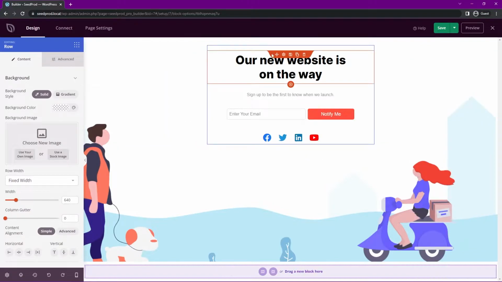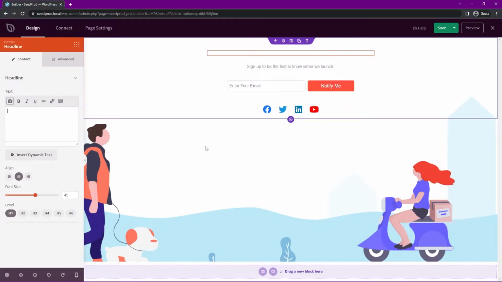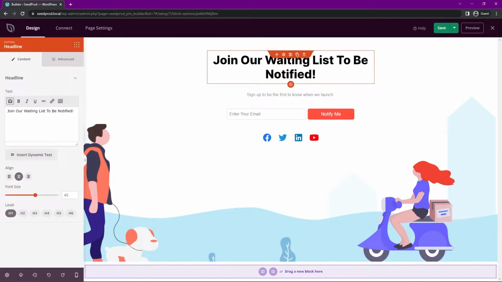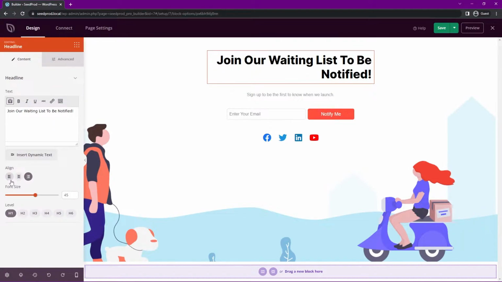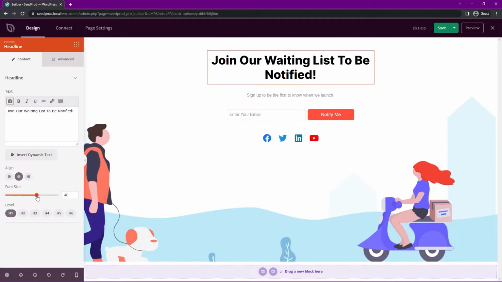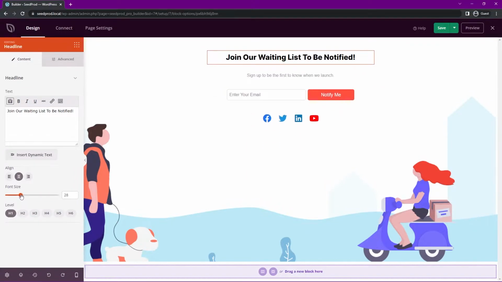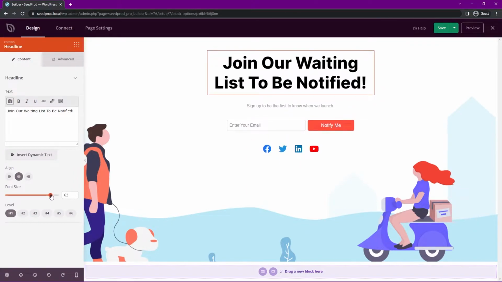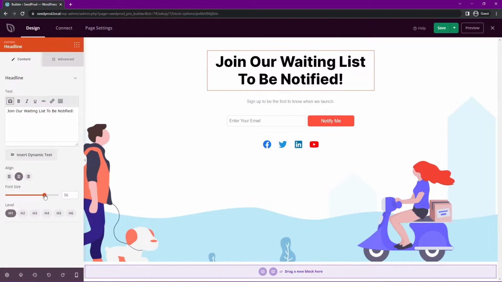So the first thing you want to do is click and customize your page. Let's do that with the headline here. I'll just update the text here: join our waiting list to be notified. And we have some options here, some alignment, and font size. I can make this bigger or smaller. I think I'll actually make it bigger. Something like this looks fine to me. Let's do 55. And down here we have the levels for H1 through to H6. These are your headings, and it's mainly used for semantics on landing pages.